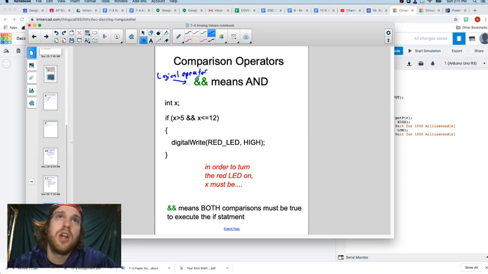A logical operator can take basically two comparison operators and do something with the results. So if I have int x, and I say if x is greater than 5 and x is less than or equal to 12, then enter in. The integers 6, 7, 8, 9, 10, 11, and 12 would all turn the red LED on. 13 would skip over this and not execute that code.